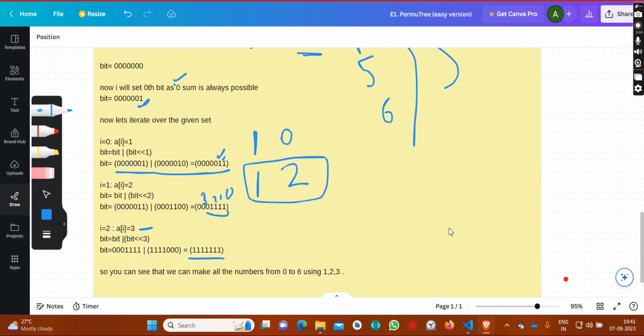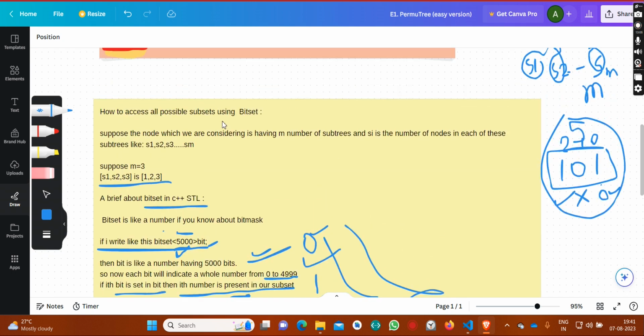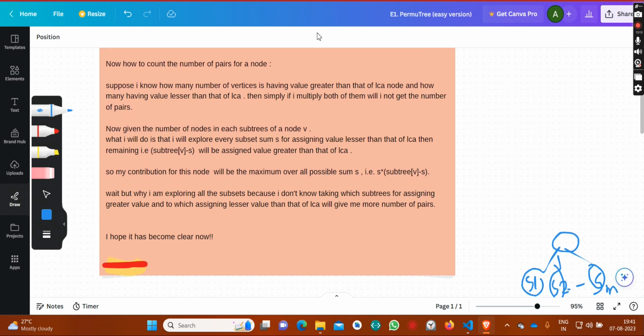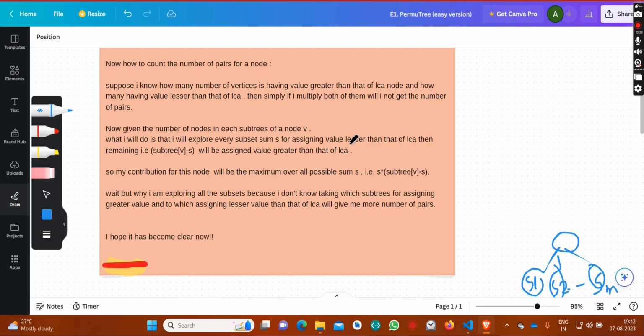Okay, now let's move on to our solution. What I will do is explore every subset sum, as I have already told you, for assigning values lesser than that of the LCA. What I am interested in, if I am at a node, is the number of nodes having value lesser than that of the LCA and the number of nodes having value greater than that of the LCA.